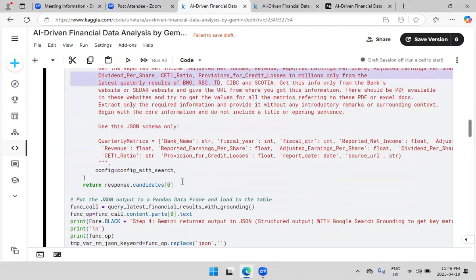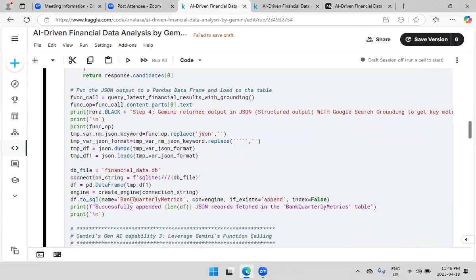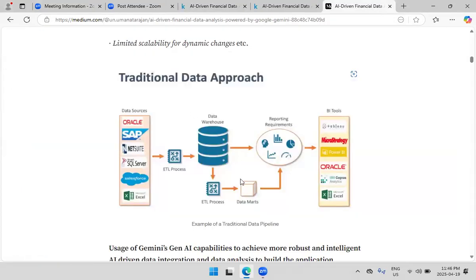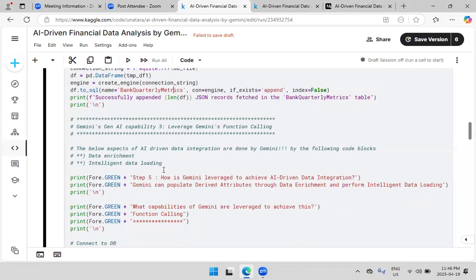So now once this function executes, again, we are loading the data back to our bank quarterly metrics table. So now we have all the required data available in our table, right? We did the extraction process, we did the transformation process, we loaded the data to the table. So going back to our traditional diagram, more or less the ETL process is what we did now, right? Gemini did. Okay.